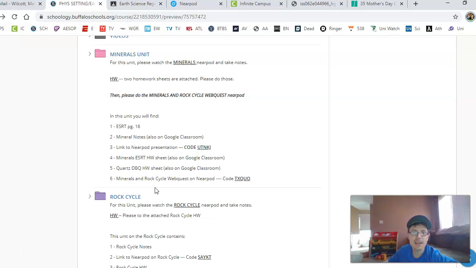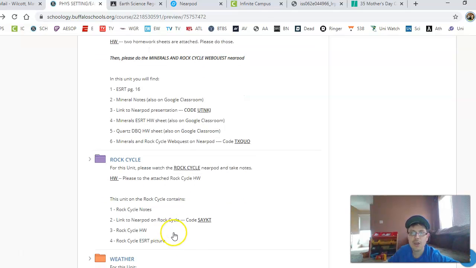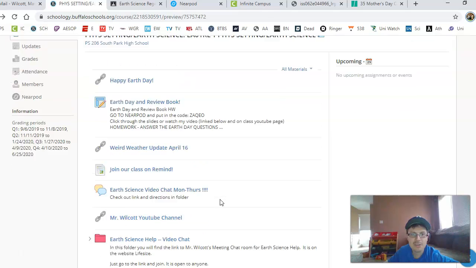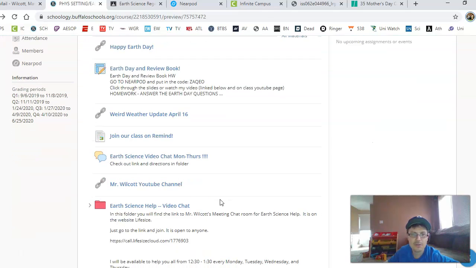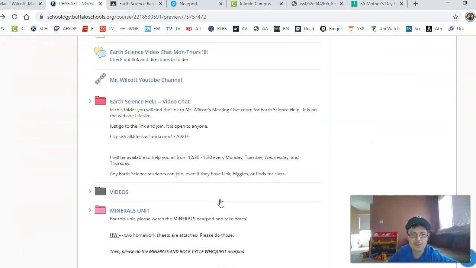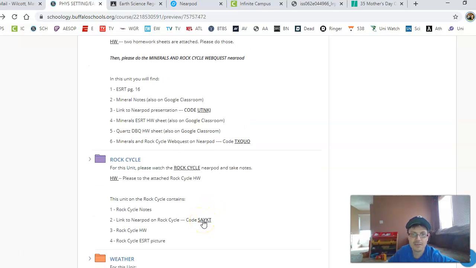Now, how do you get to these things? You have Nearpod for minerals and rock cycle. You guys know that. The codes here, though, were incorrect. That is not a correct code anymore, so I have changed the codes. These are correct codes. I fixed these. These should be proper working codes now.